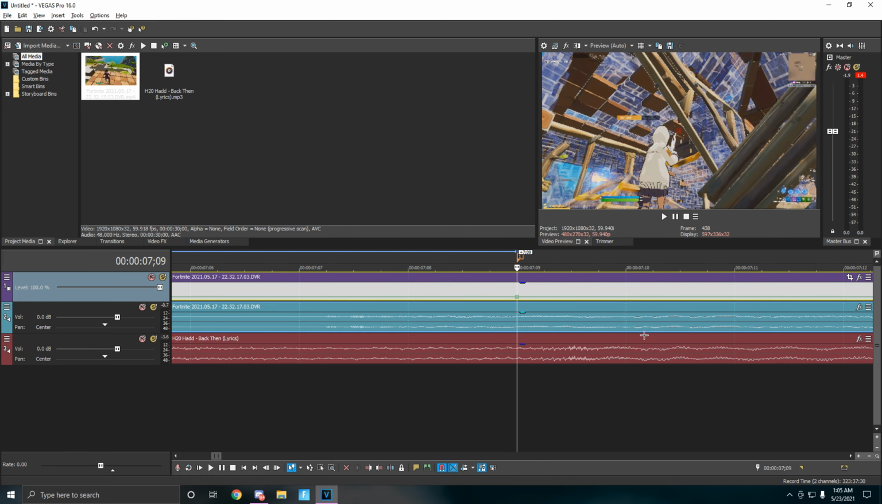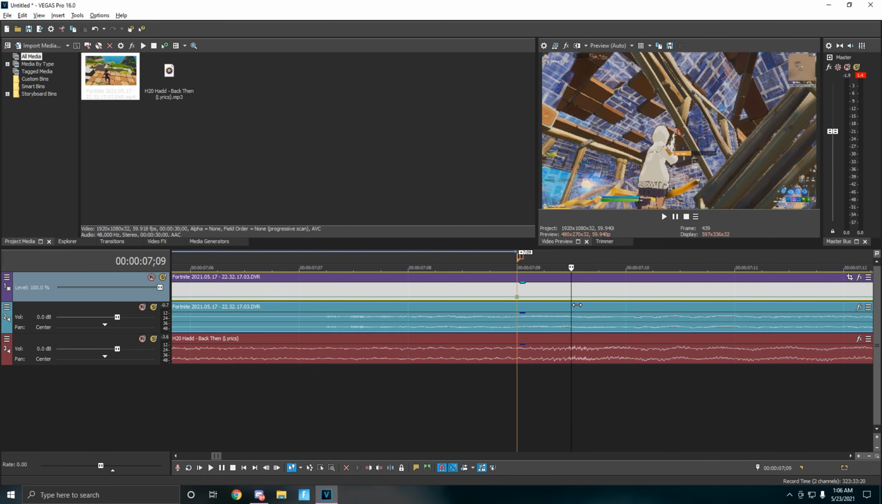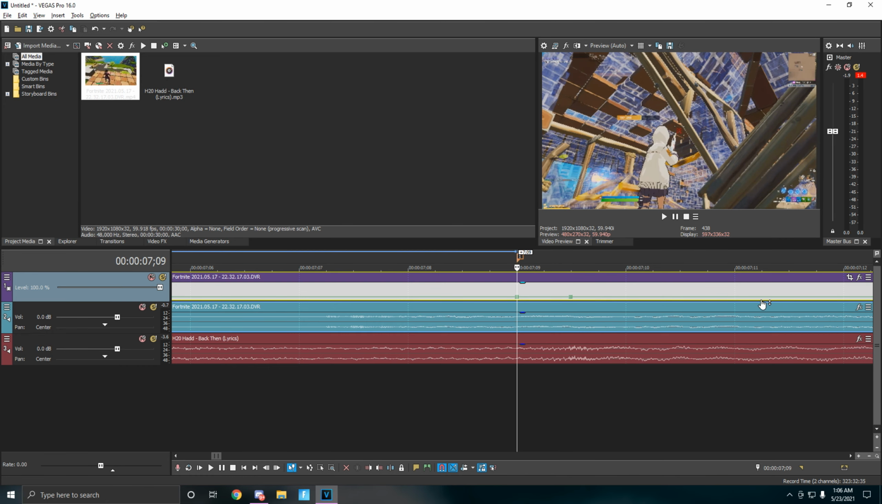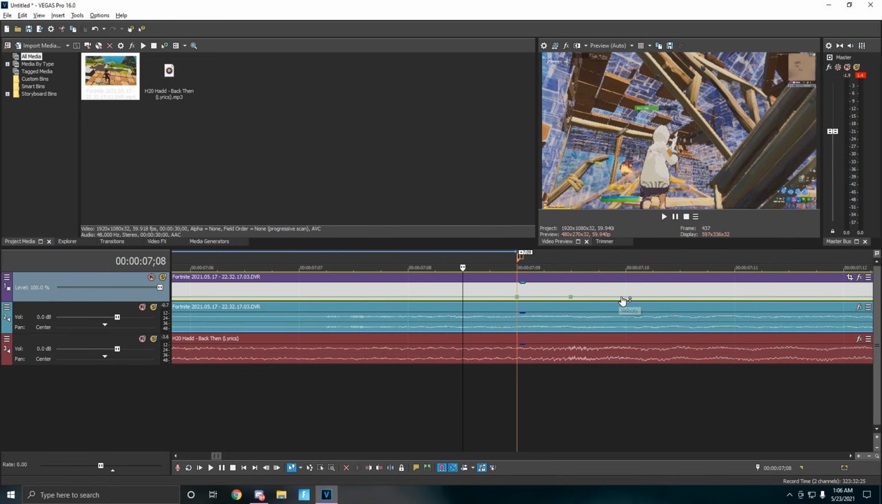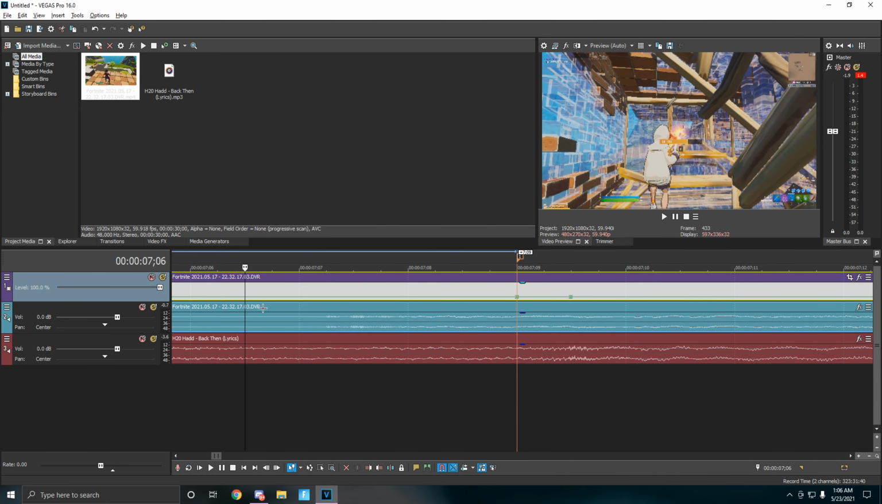Then you use your right arrow key to go 1 frame to the right and add a point there as well. Then you click back on your marker and go 5 frames to the left with your left arrow key. So 1, 2, 3, 4, 5. And then you add a point right there.